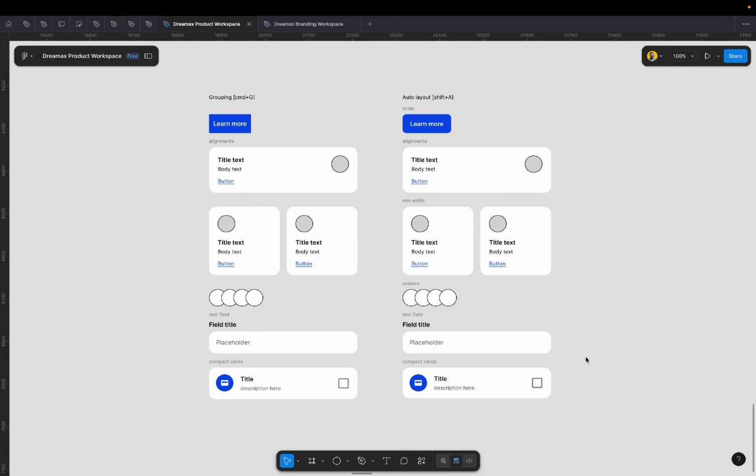Design systems help keep your product scalable and consistent. And if you're not using a design system, or if you're using grouping, it simply means that you're not using a design system. Because in this video, I'm going to show you why you are not using a design system. Let's get right into the video.